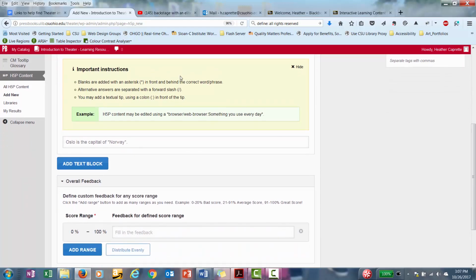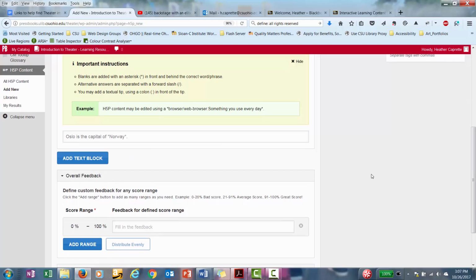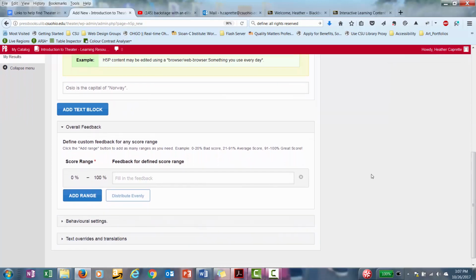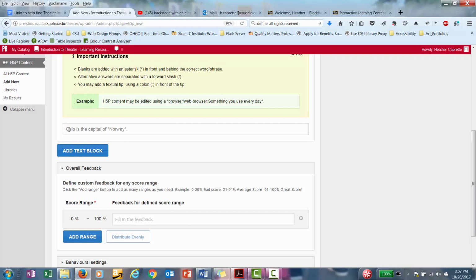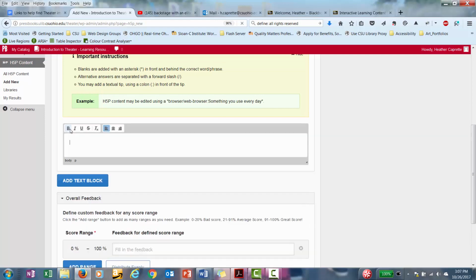it gives you instructions about how to do this, and you have to add an asterisk in front of and behind the correct word or phrase that you want them to enter. And if you have alternative versions of the correct answer, you put a slash between them within the asterisks. So right here is the entry box where I'm going to create my statement.